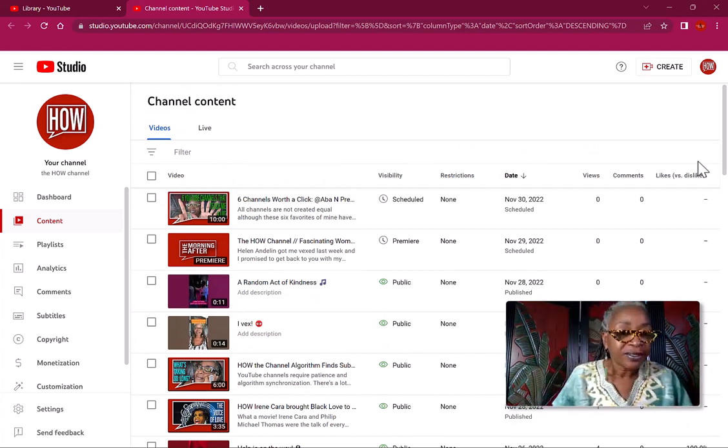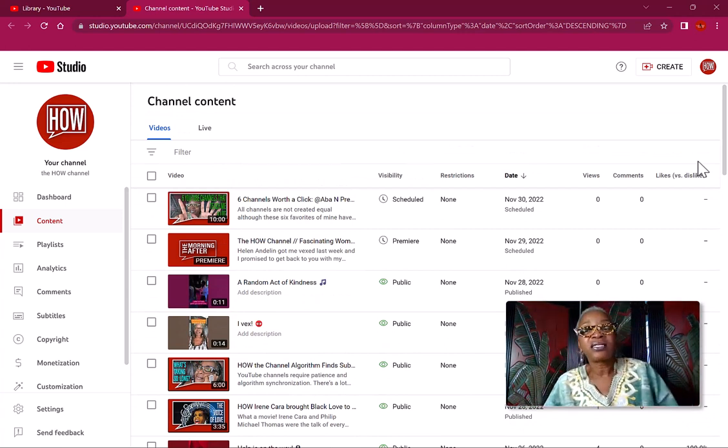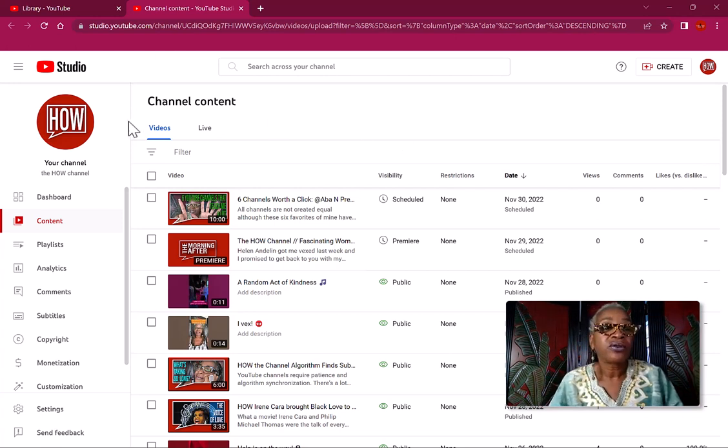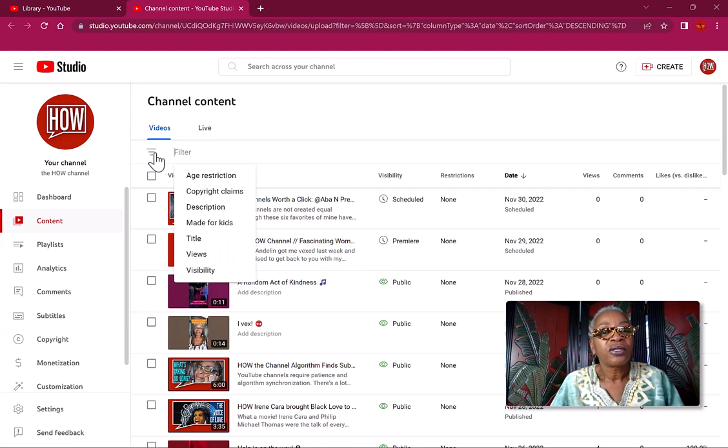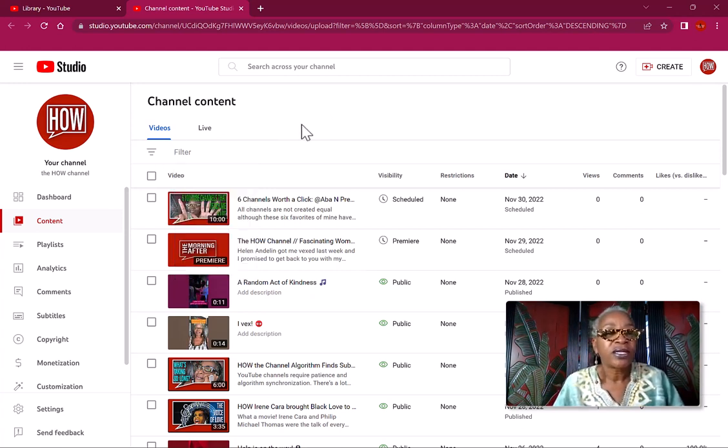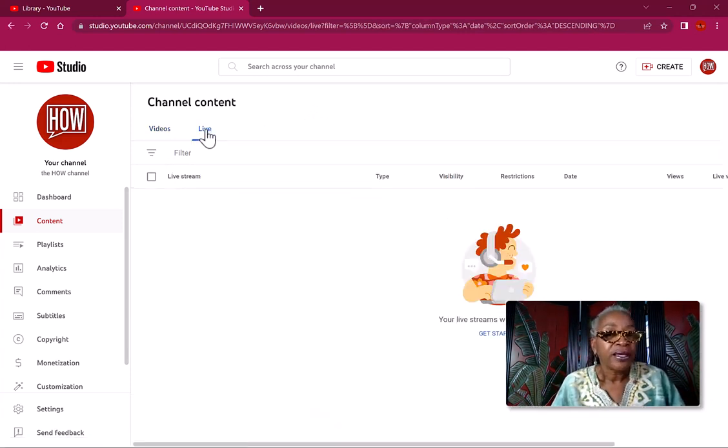So you're going to have to realize that there's a sort, by the way. You can filter right here. And the filter, you can filter by age restriction, copyright claims, description, title, views, what have you. You can also search your video titles if you need to find something. I have never gone live, so this should be empty. And there is no live stream, but I'll come to that.